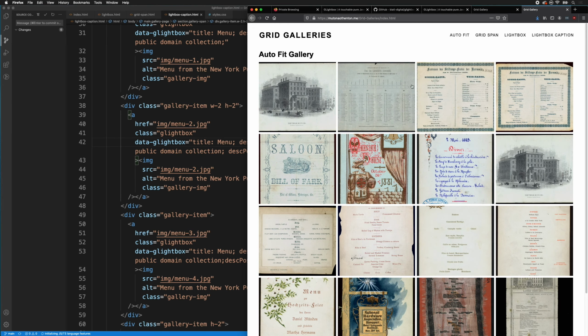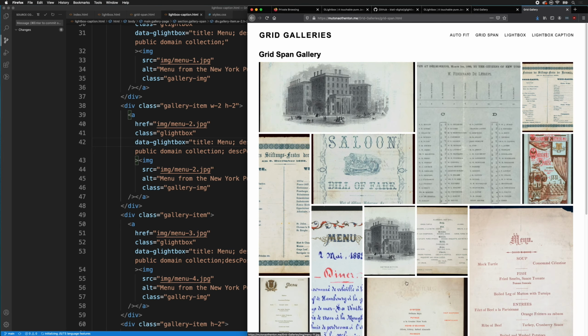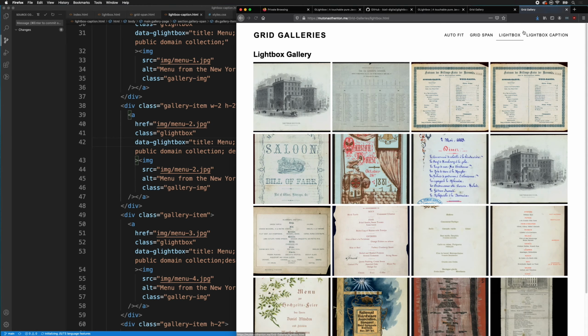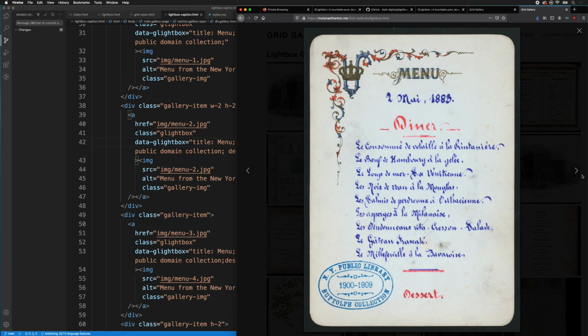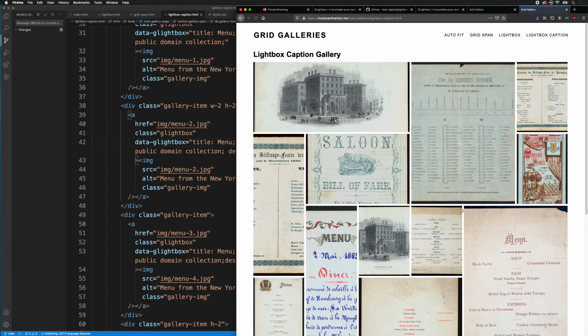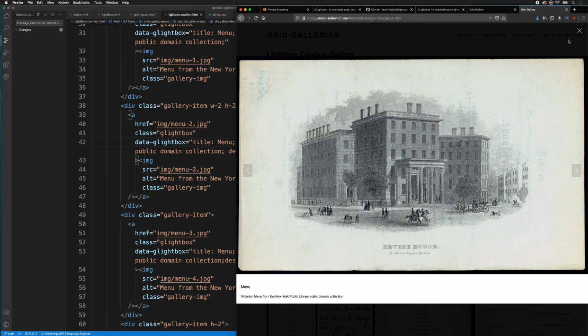So now it is published. I can go to each of the pages. So if I go to grid span, everything works. On the live web, if I go to Lightbox, it has all the JavaScript there. So we can go through on the Lightbox. And if I go to Lightbox caption, I can click on the ones that do have captions. And then I can see my captions.